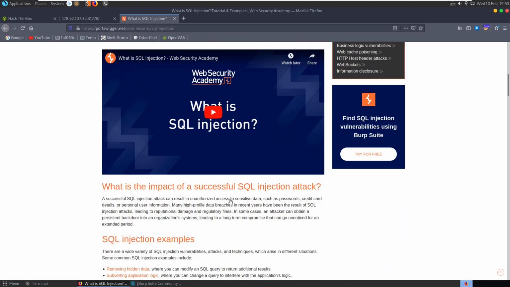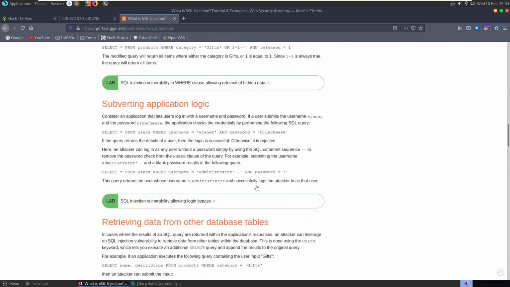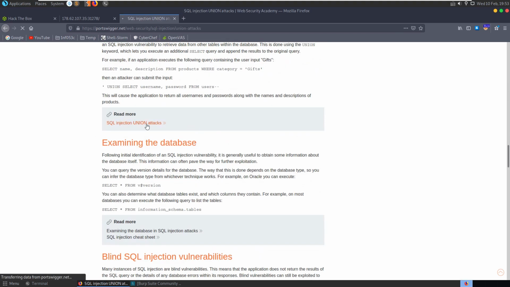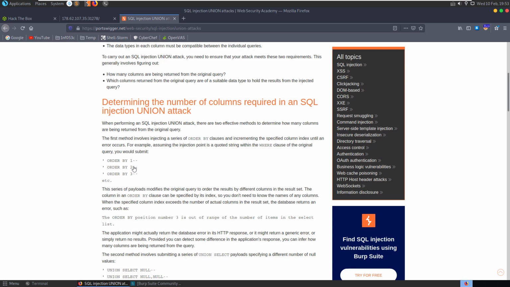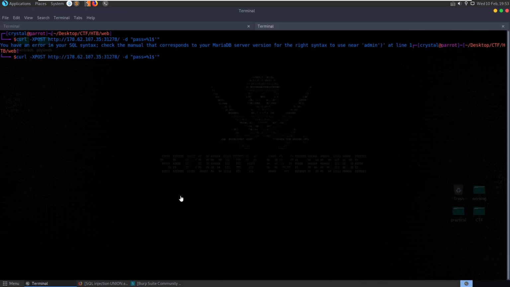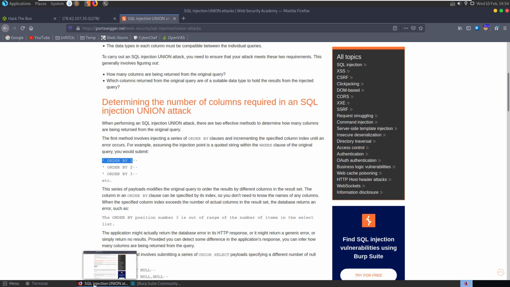But the reason that I've come here is to have a look at the union attacks, SQL injection union attacks, and you can see here that we can determine the number of columns required in a SQL injection union attack by using this order by value. So if we go back to our terminal here, and let's paste this in. You can see that they had the dash dash at the end of this.